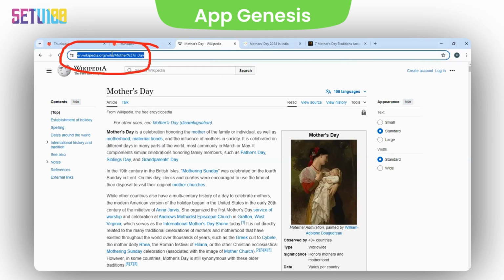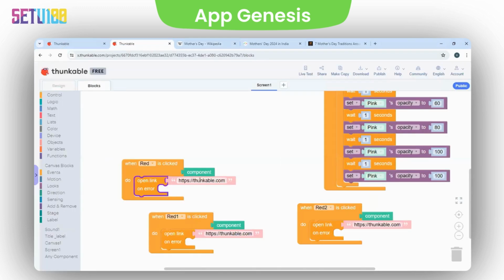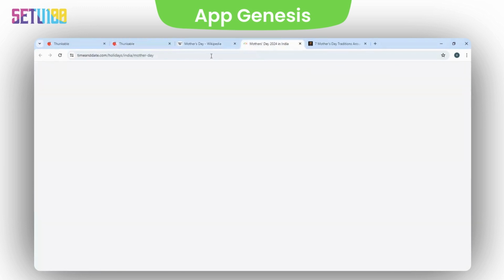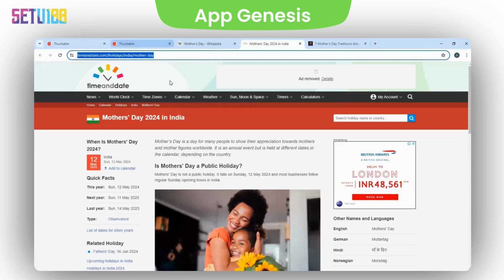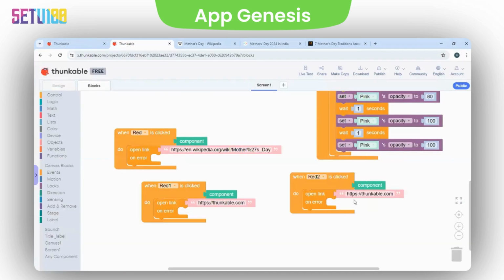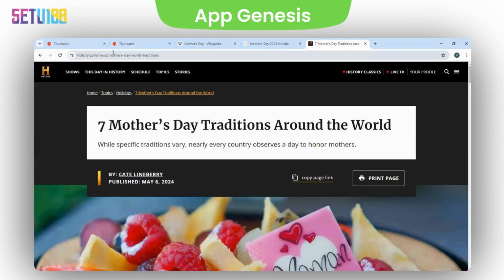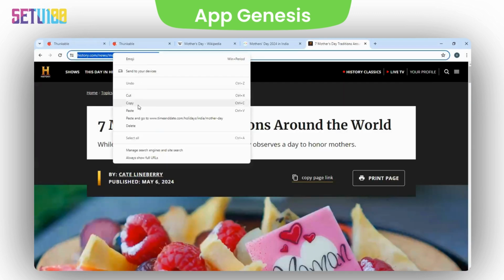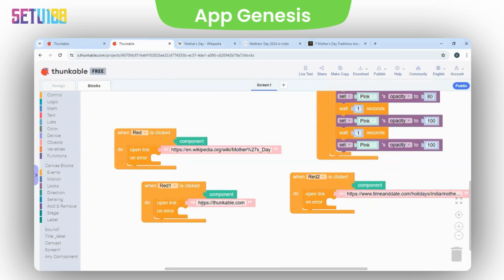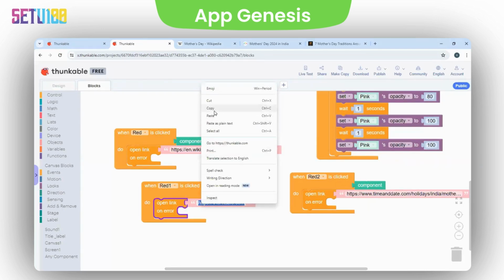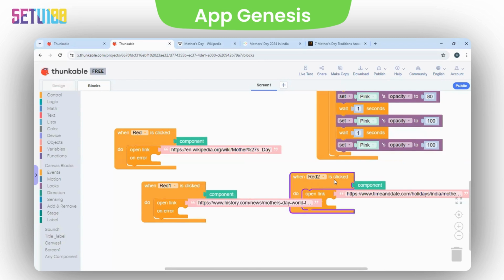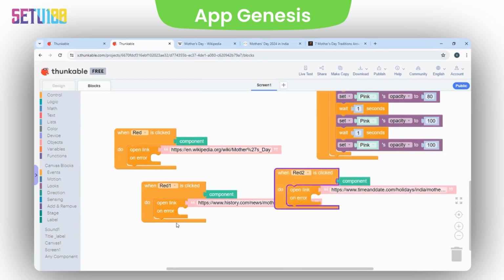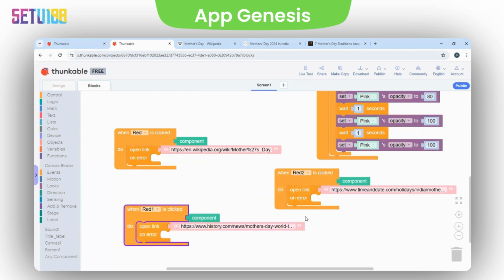After copying this URL, you have to go back to Thumbtable. Let's click on it and paste. So first I have connected Wikipedia. This is the second website. Again, I'm going to copy and paste, and this time I'm using Control C and Control V. Again, I'm taking this and let's use the right click to copy. Go back to Thumbtable. Let's right click and paste like this. So I have connected 3 websites along with these 3 costumes.